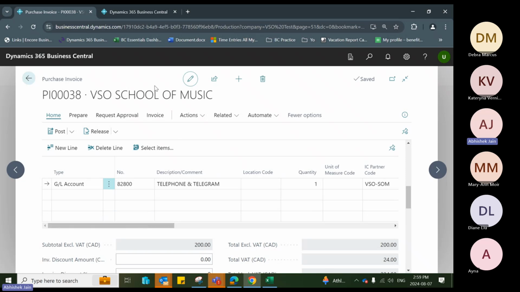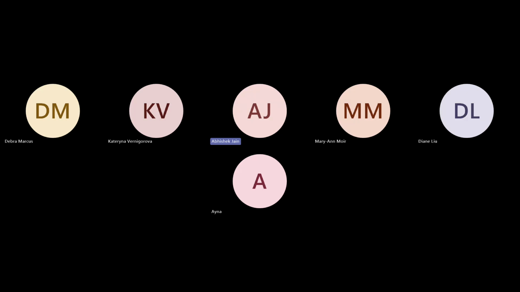Okay, from here, can anyone share their screen, because I don't have permission to post this intercompany transaction in your Business Central. So let me share. Yeah, you can share the screen now.